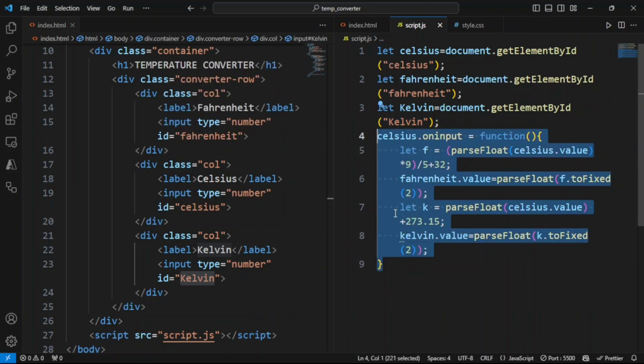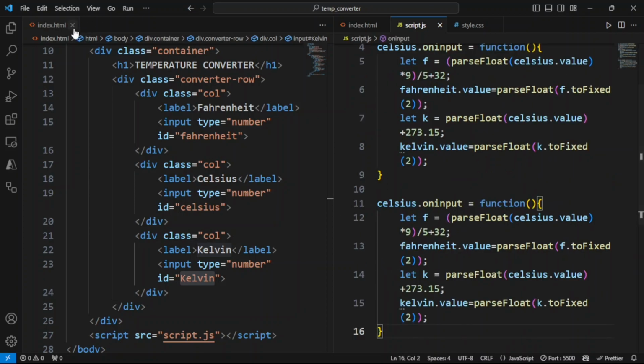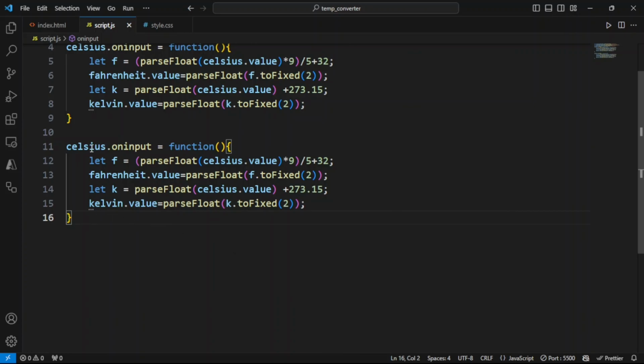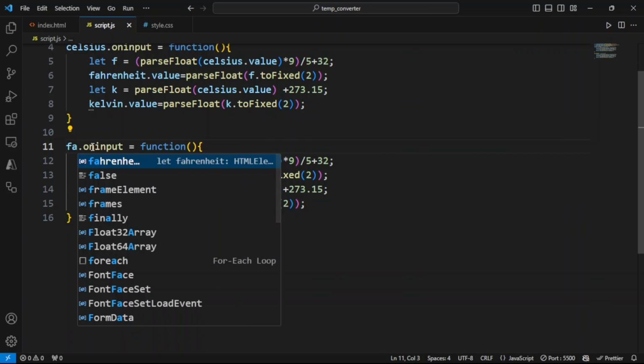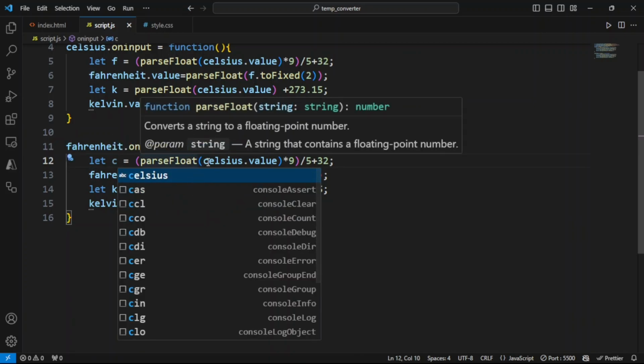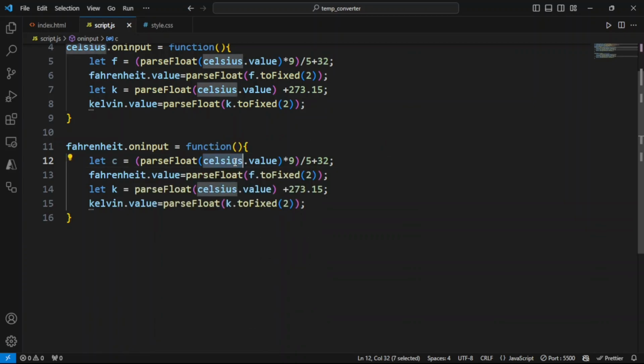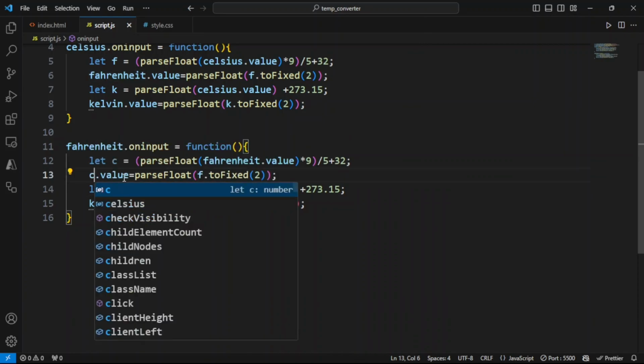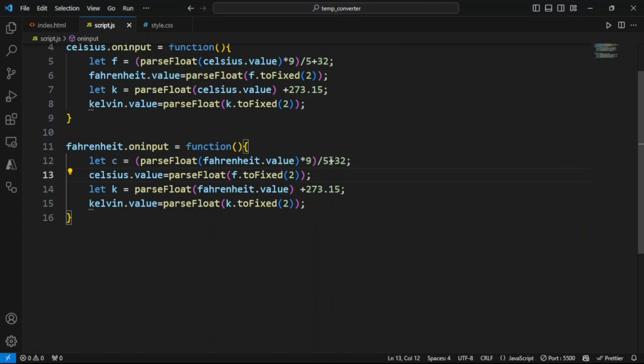I will just copy and paste it here. I will cut this and just see Celsius dot on input. Here I will write Fahrenheit dot on input and the same function, and here I will change the variable as C, parseFloat Fahrenheit dot value. Here I will convert it to Celsius dot value, and change the formula. Here the formula will be minus 32 into 5 divided by 9.